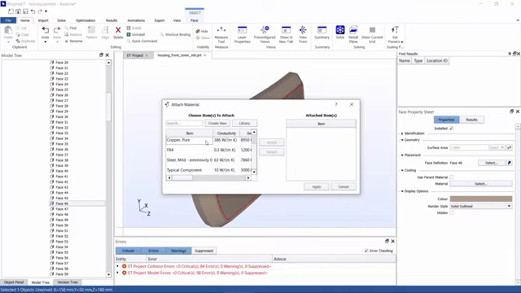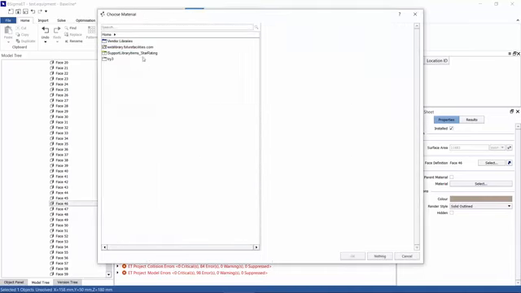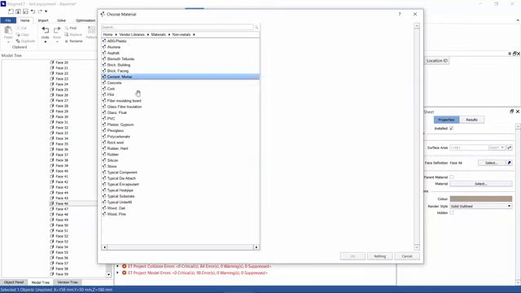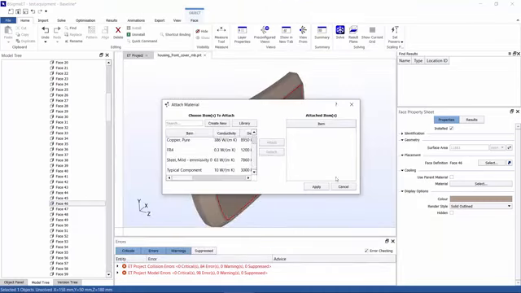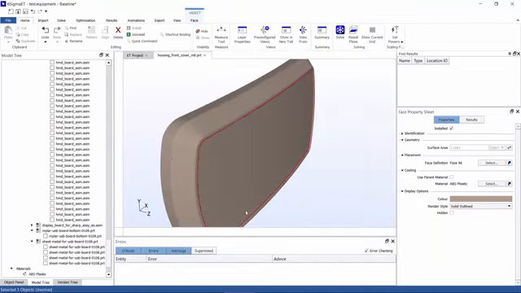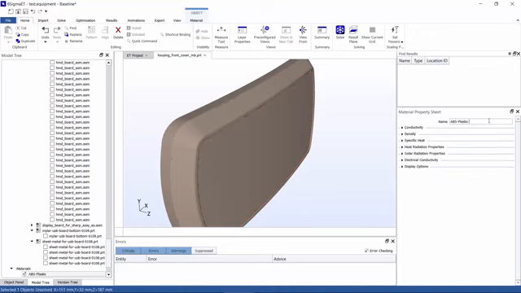Let's say I go in and find a different material, maybe a plastic. I'll just select ABS. I'll attach and apply. And I could even go in and actually specify some different emissivity or some different material values. So I could say coating, perhaps. And then I could go in and actually change these values here.